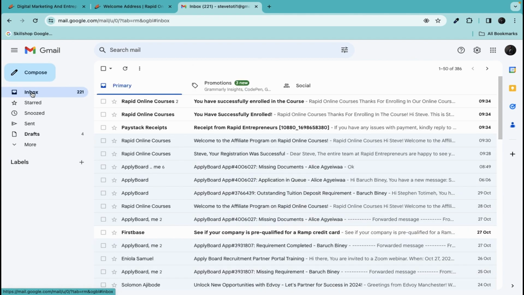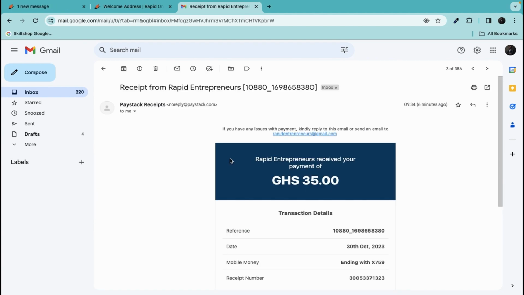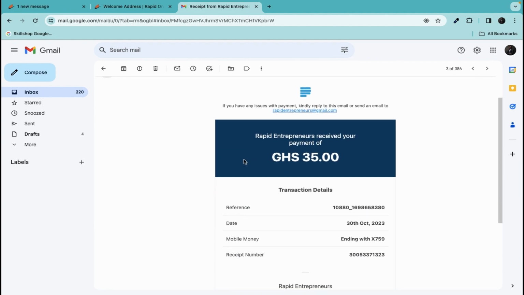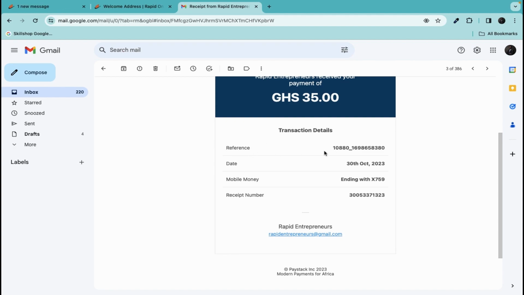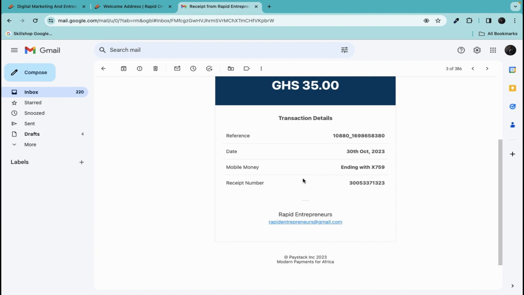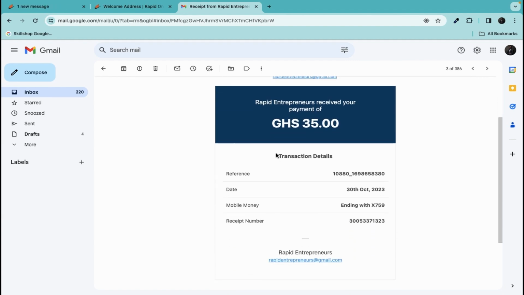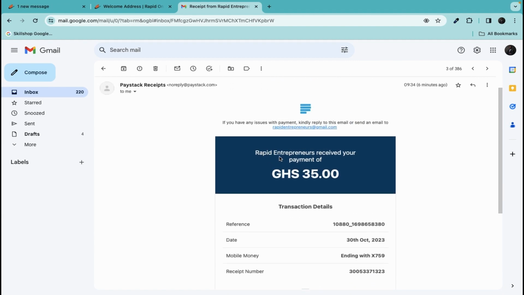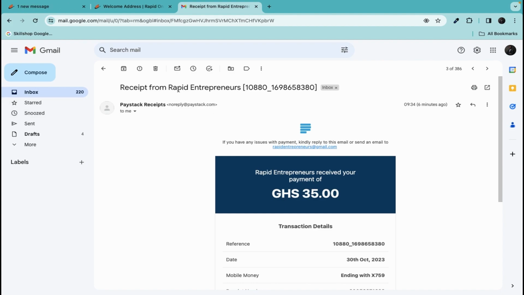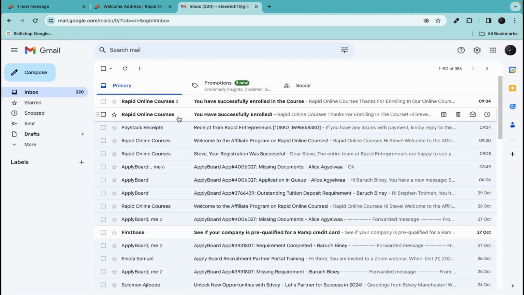Let's check other emails. This is the receipt that we have received from Paystack, I mean the payment that we did. So they've given us our transaction reference ID, the date we made the purchase, the mobile money number, and then the receipt number. So when you want to contact Rapid Entrepreneurs to make a proof that you've paid your amount, you just send this screenshot to them and then they know that you've made your payment. It's very, very simple. Let's go and see the next one.